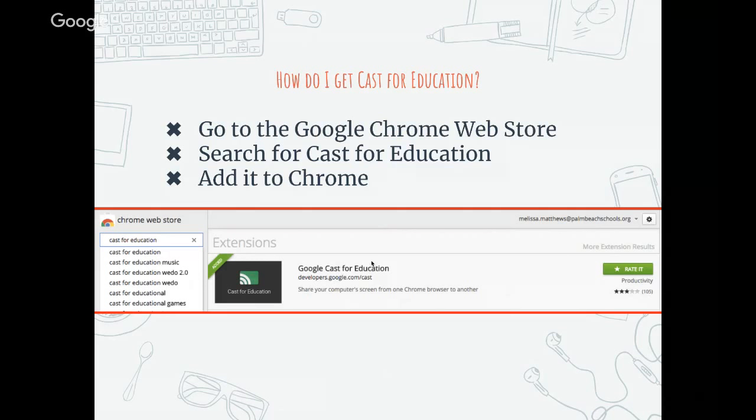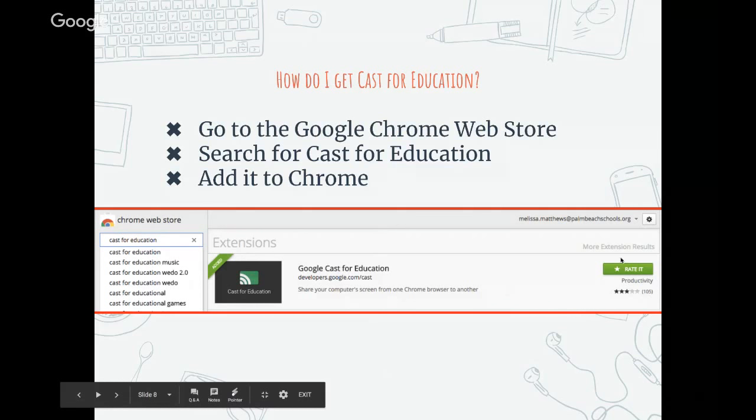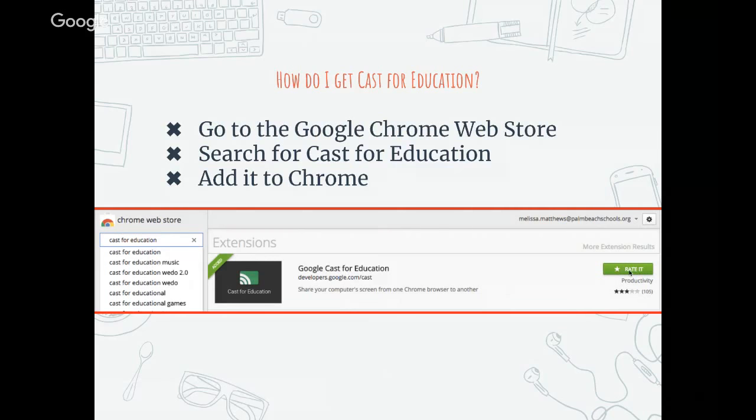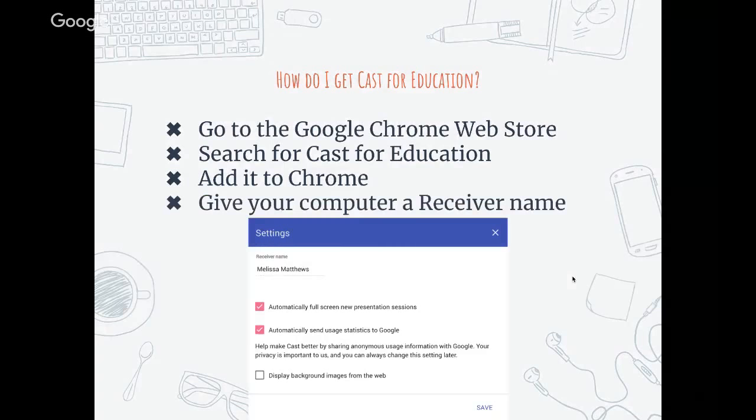There is a beta version now. We are not using the beta version. We are only using the normal version. And go ahead and you're going to see a button that says Add to Chrome. Go ahead and click that to add it to Chrome. Once you do that, give your computer a moment.